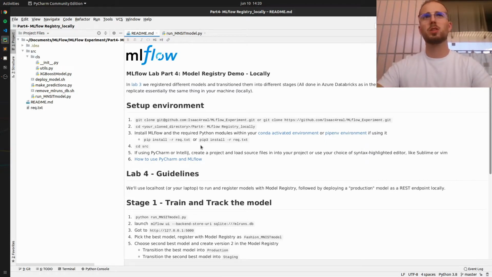Basically, in order to set up your environment, because for you to run these files, you need to have MLflow and some other dependencies. I have prepared this text file. And basically, once you have your conda activated, you just need to run this piece of code, and you are good to go.